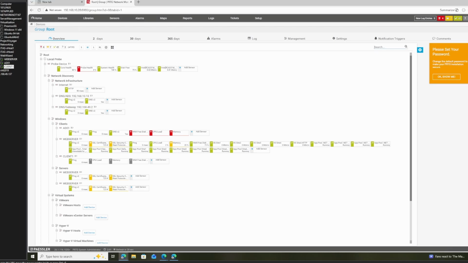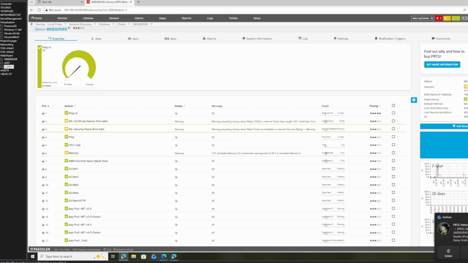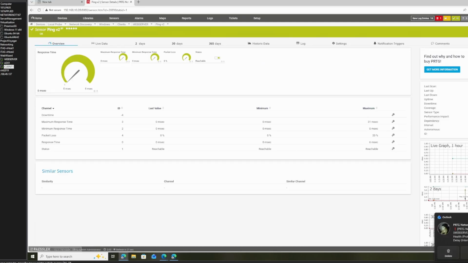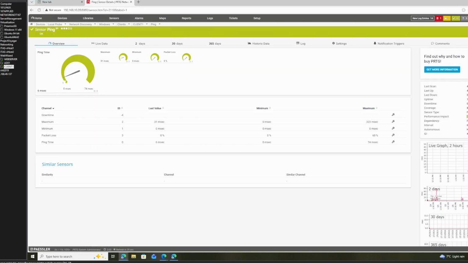This shows you all of the servers and clients you've connected to PRTG. You can see that I have ping working on AD01, my domain controller. And we can see that the ping is also working on my web server. And also on my client 1, we can see that the ping is working, which means that all the devices are seeing and talking to each other just fine.